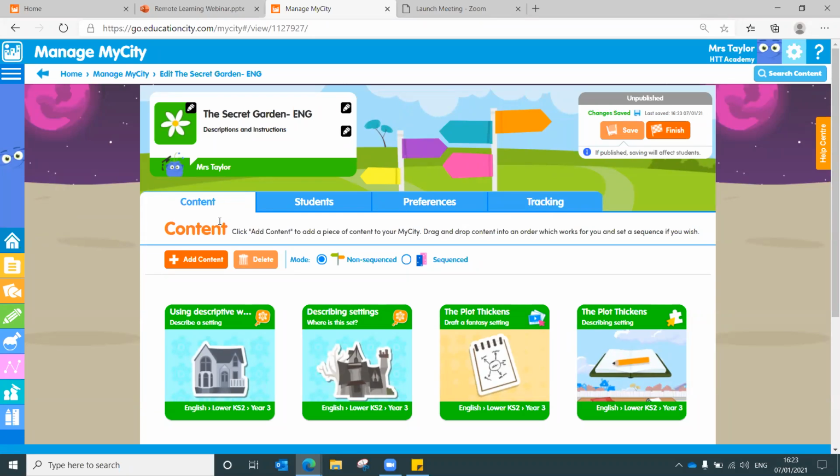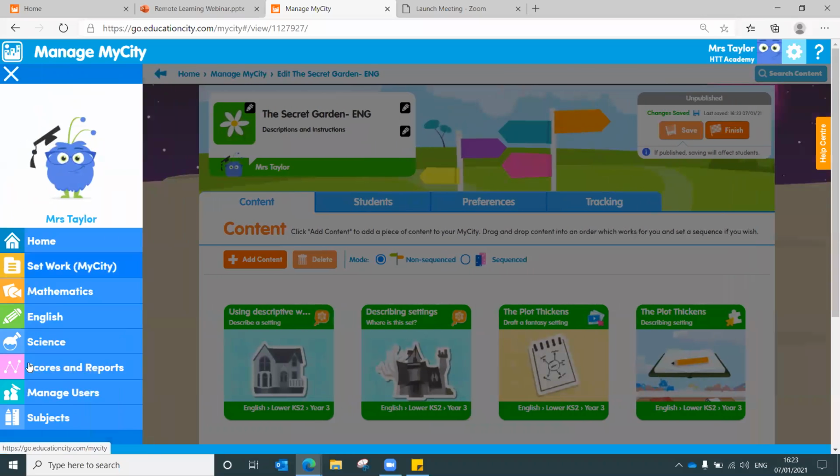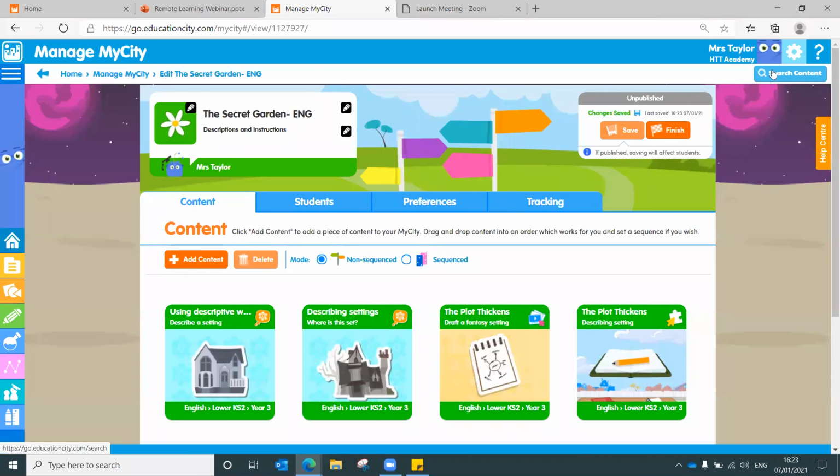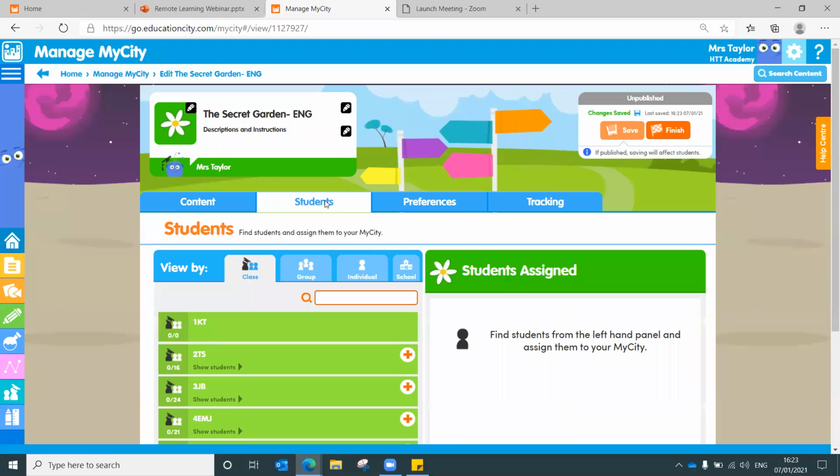So we're going to pop that content in. Do feel free to check out the other ways of finding those resources, whether that's via the curriculum map, the subjects area, or we've got our search content, which is basically just a larger scale of what I've shown you. Popping those tools in and moving over to the students function.